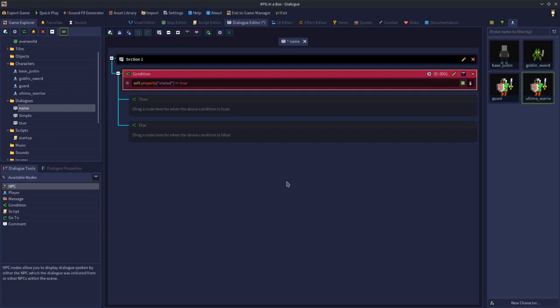Visited is a built-in property that exists on NPCs or entities that relates to dialogue. It's dialogue specific, and by default it's always false. So at the very beginning of the game, this is always going to be false. So this check is therefore not going to be true. So it's always going to do the else. So the first time we talk to Jerry, in this case, the else is going to play, because on Jerry's property visited is not true.